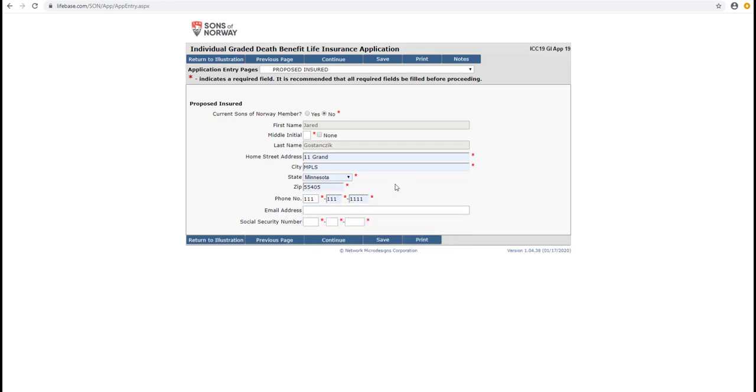Email address. One note here, email address, there's no asterisk there. It's not a required field. It is preferred that we have their email address, but it's not going to stop the application from going through and being processed. I'll be talking more about the submission process at the end of this video. Lastly, Social Security number. Once complete, click on Continue.